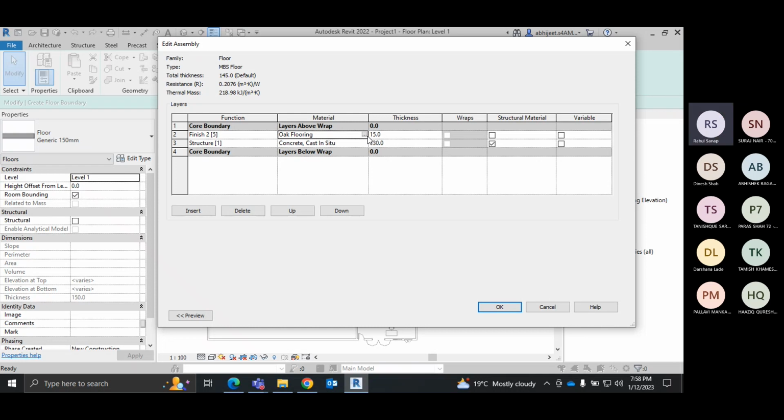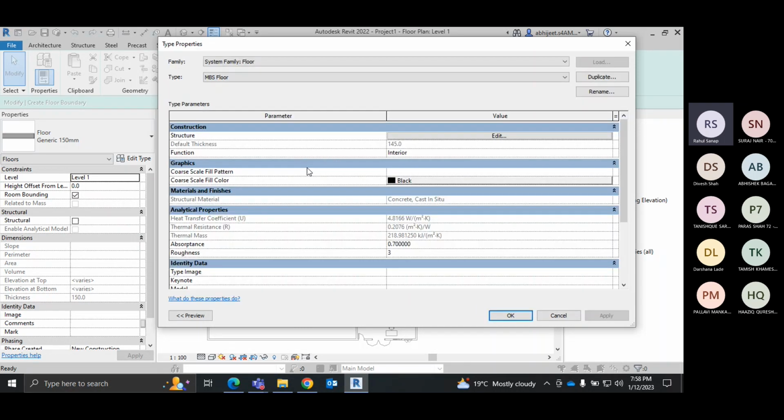So if you want to calculate or generate the BOQ for the particular material, then you need to create one more layer. Otherwise, if you don't need the material take-off quantities, then there is no need. Okay, so let's say right now we consider only two, and then we will see. Considering 145 will be my overall thickness.